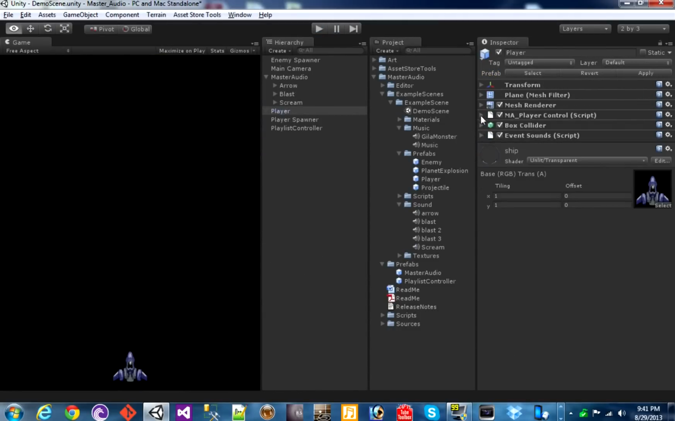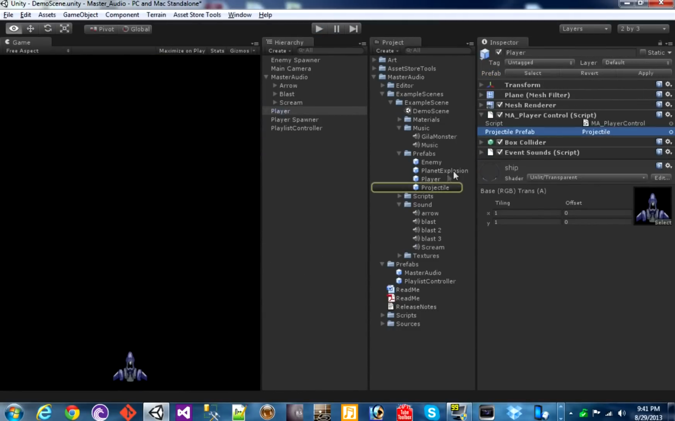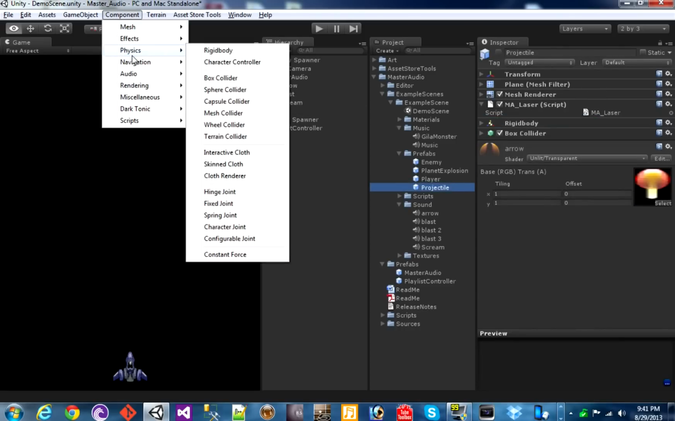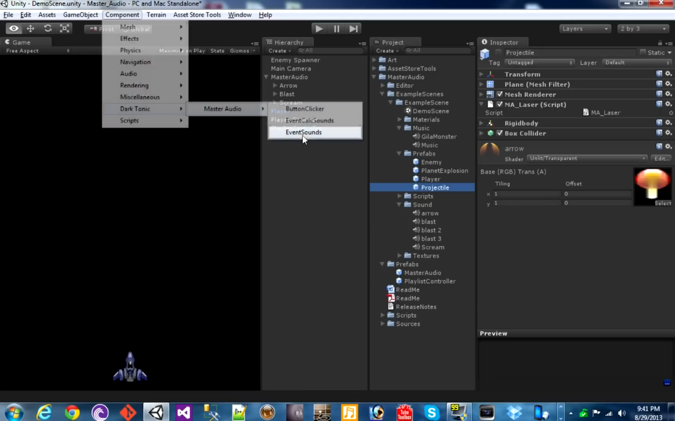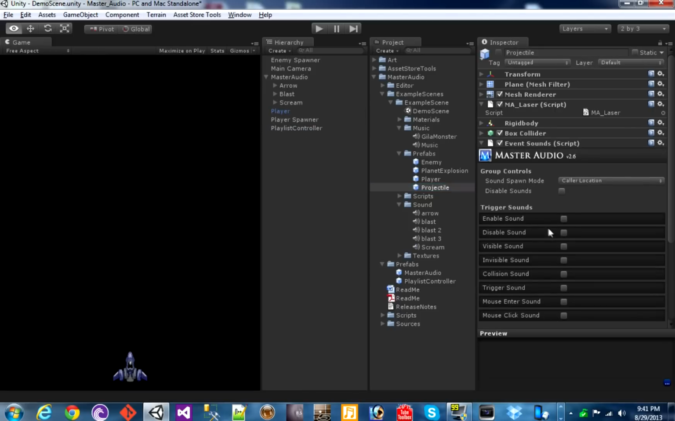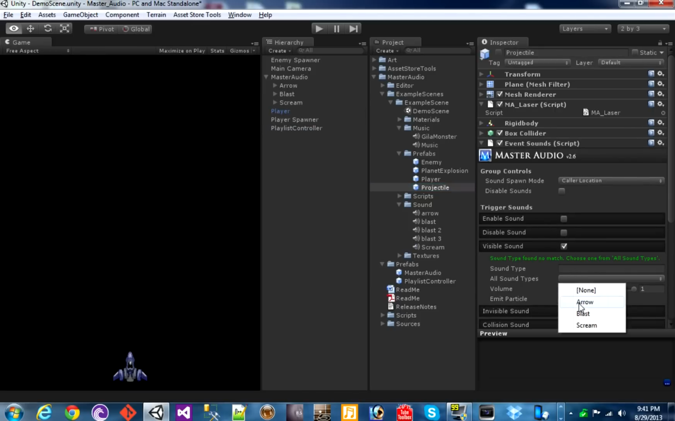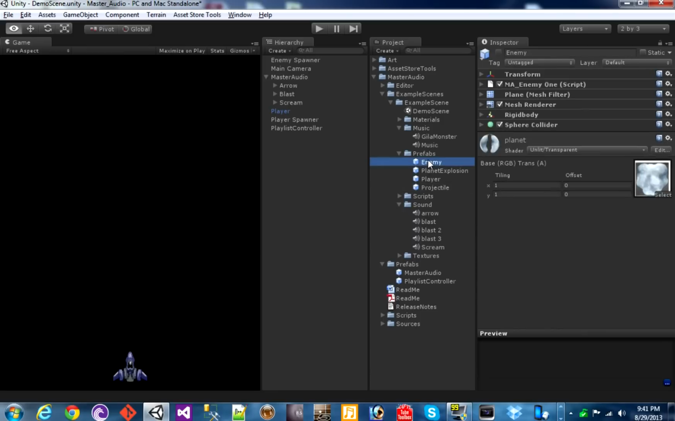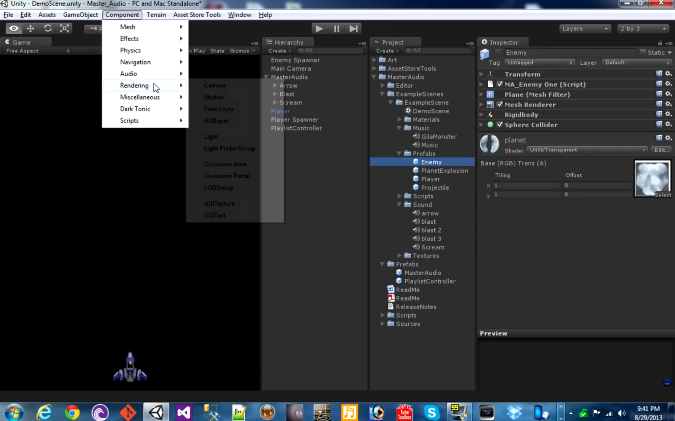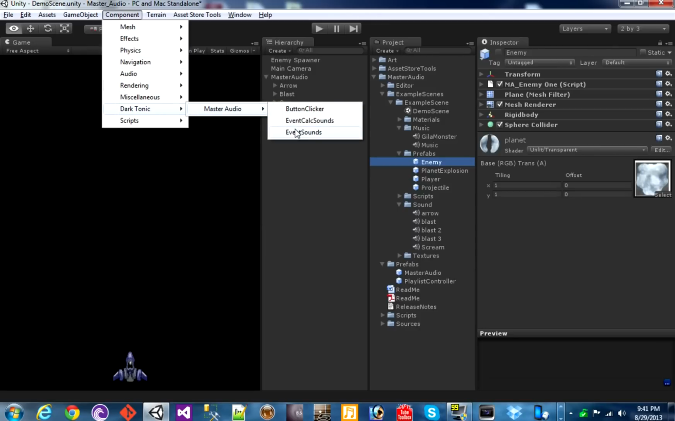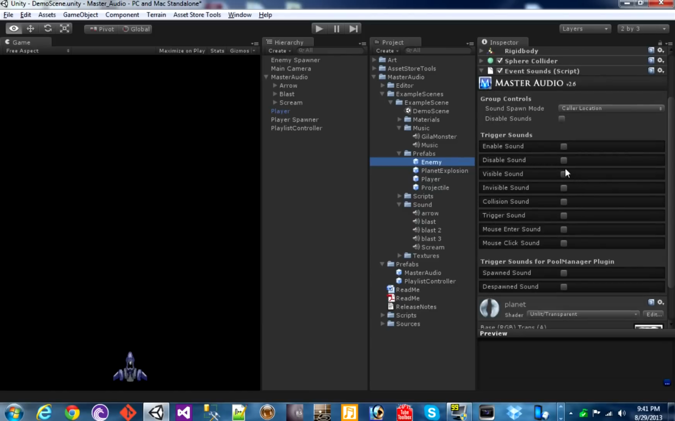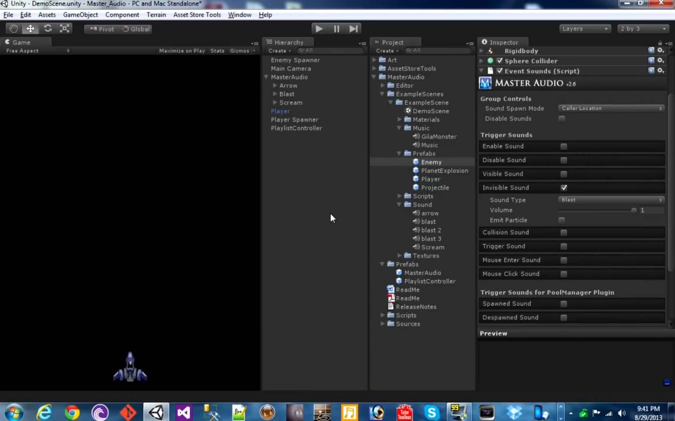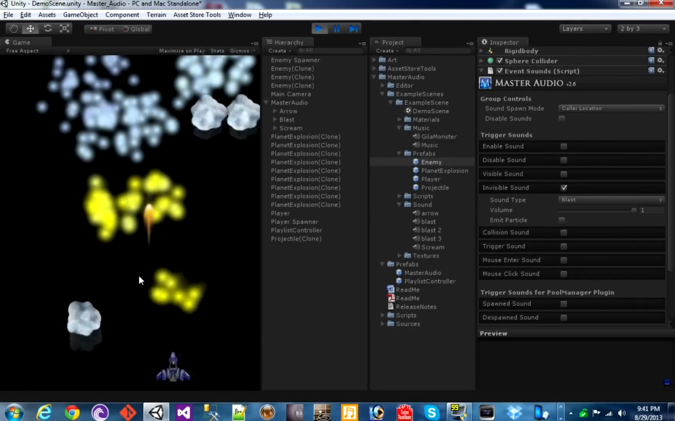Okay, now let's make your projectile make a noise as well. We'll use the event sound script again. It's very flexible. It can do a lot of different events. This time we will choose the visible sound. Assign it to that sound group. That's done. Now let's make the enemy have a sound when it is despawned. But I don't have Pool Manager installed, so I'm just going to use invisible sound. And that's done. Let's take a look at that all together.